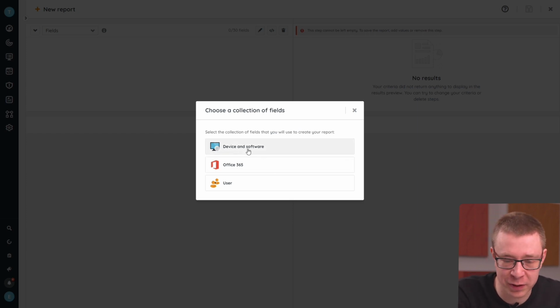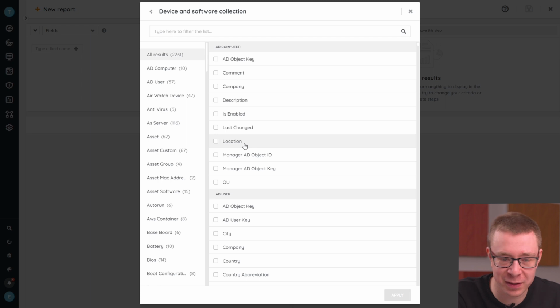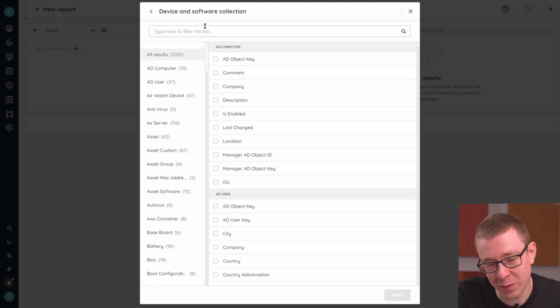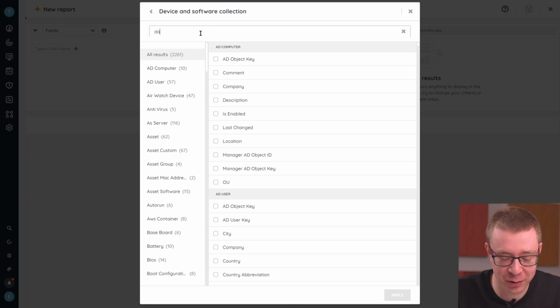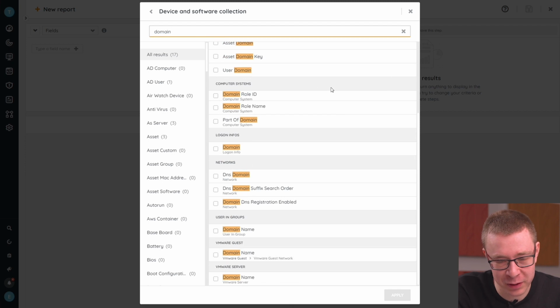So you have to choose whether you want device and software information, Office 365 information, or user information. Let's go into the devices and software, because that's where most people will get their data from anyway. Now, when you get started with this, if you're not very familiar with the on-premise database and the fields there, it will already be kind of confusing. One good example here is if I just look for, let's say I'm quite new to Lansweeper and I want the domain information. Well, you quite quickly find out that I have about 30 or 40 domain fields here.